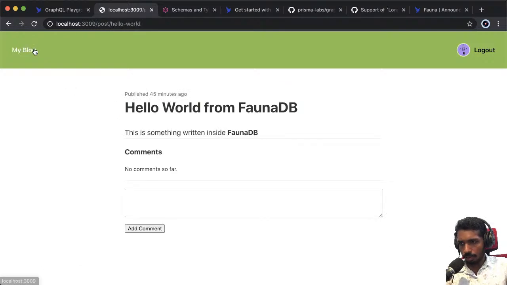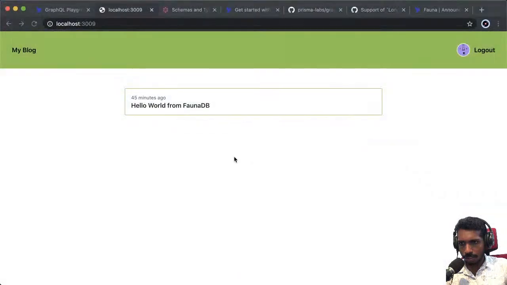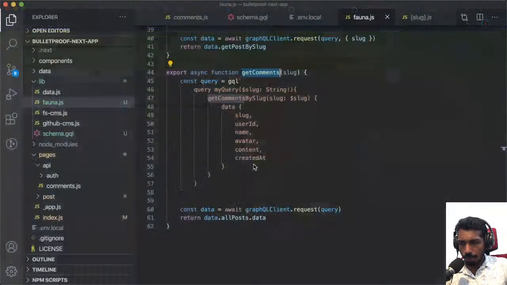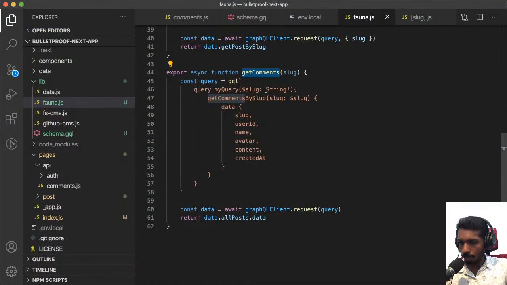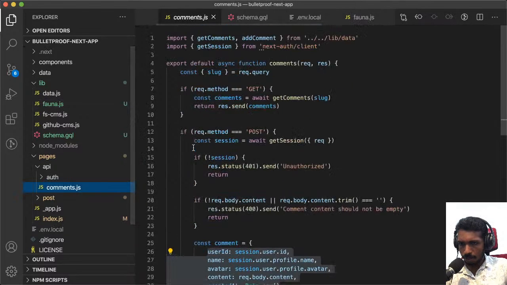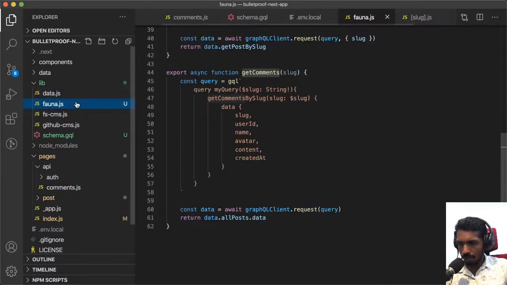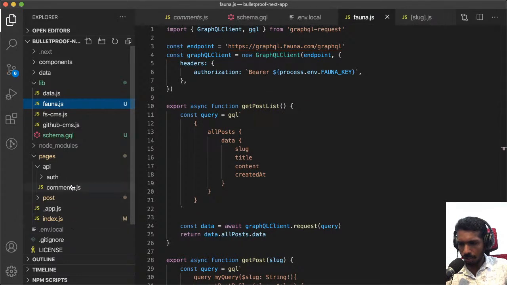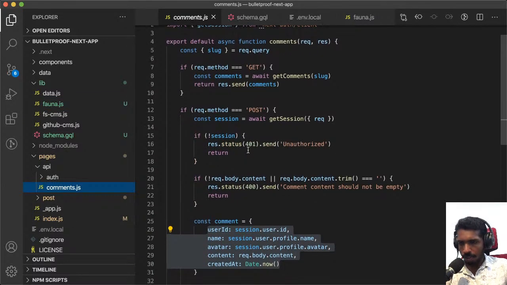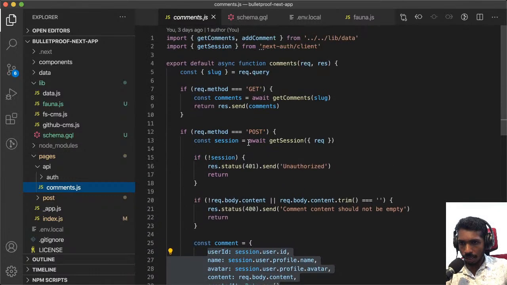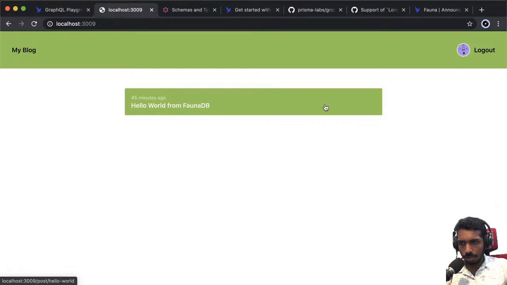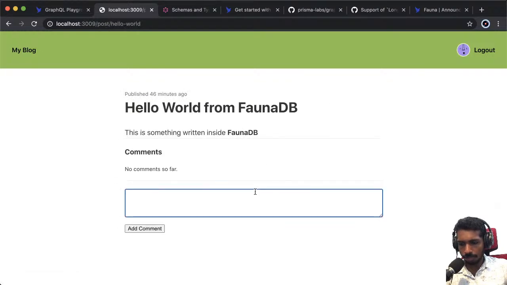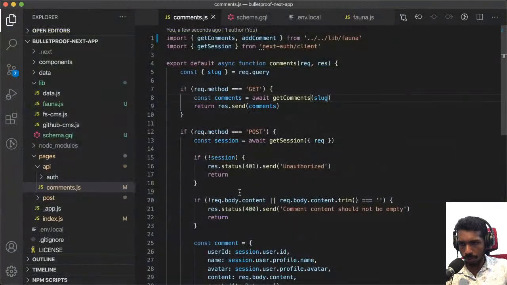Right, which is good. Now I have the comments query as well, so let me run it so I can show my comments. Okay, here. So this is the Next.js API route. I'm using this pre here, and I'm going to replace it with Fauna, and it will work out of the box without anything. Get comments. Okay, it should work. Yep, there are no comments so far, which I expected.